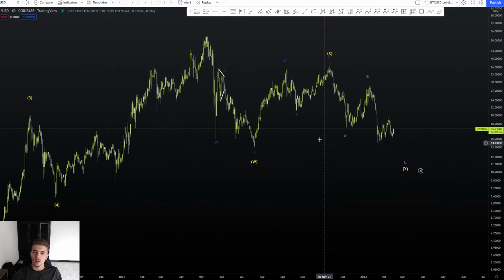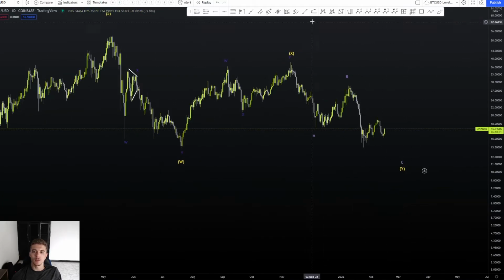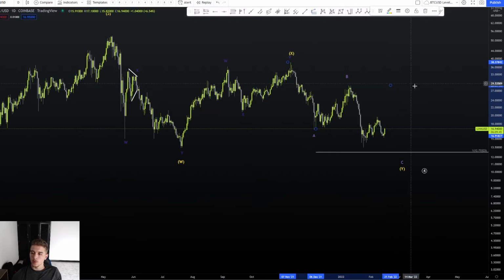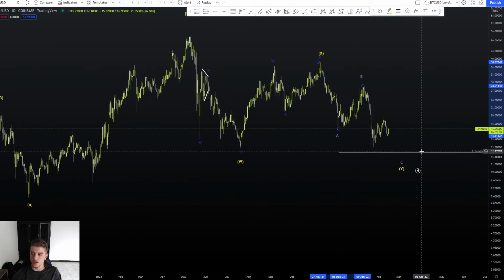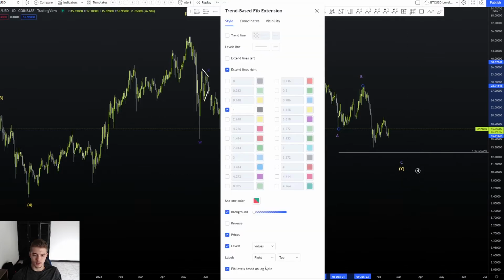Now, if we are getting a WXY and this is a zigzag for the last Y wave, then of course we would be looking for the 1-to-1 of this wave. So we'd be looking for A to equal C, which would basically be if we pull a Fibonacci extension tool from the top of wave A to the bottom of wave A, and we compare it from the top of wave B. On log scale, that would give us about 12. Let's get a little bit more precise. That would give us about 12.65. And then on arithmetic, that would give us about $7.25 US.